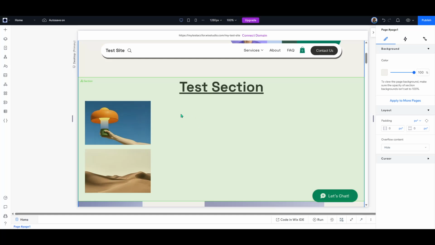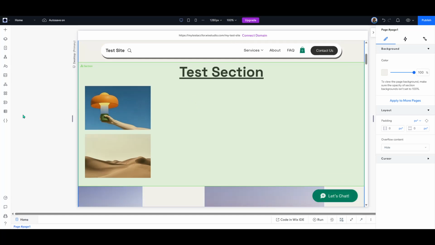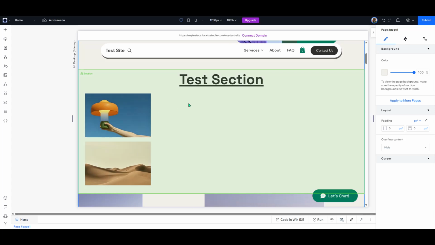In today's video, I'm going to teach you how to duplicate sections on Wix. Duplicating a section is a fast way to reuse a layout you already love. Perfect for repeating service blocks, testimonials, or any design you want to keep consistent across your page. It keeps your spacing, fonts, and structure identical so you don't have to rebuild anything from scratch.